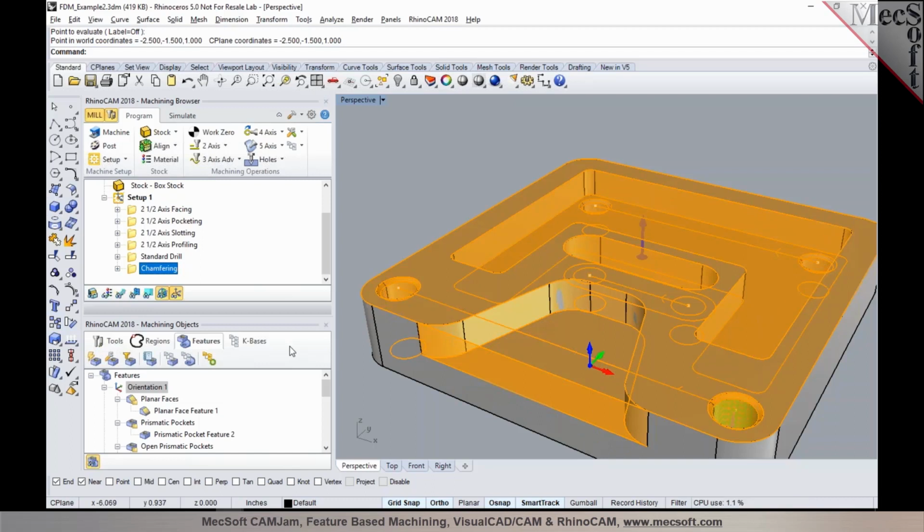Now I'm also going to go ahead and show this to you in our Visual CAD/CAM product as well. We'll take a look at another example and see how we can identify some of the other feature types as well.